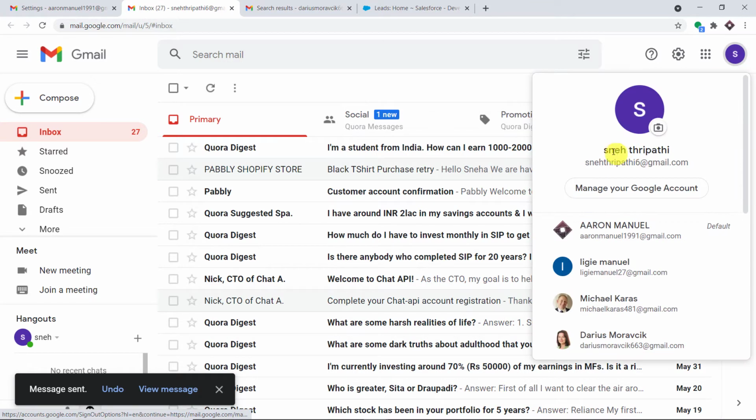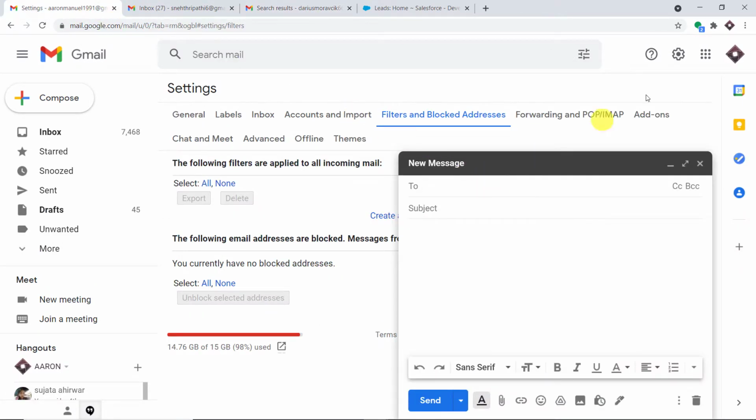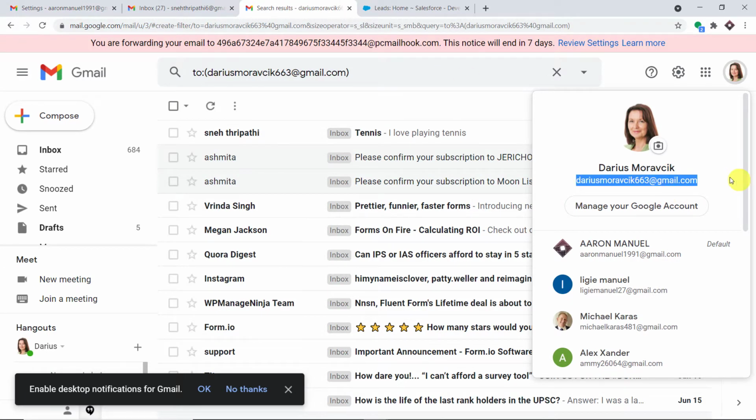So an email has been sent by a person called Sneh Tripathi, and this is the email address of Sneh Tripathi. Excellent. Now I'm going to send one more email to the same email address. I'm going to send an email from this other email account, which belongs to a person called Aaron Manuel. So I hope it is getting clear. We are going to send two different emails to this particular email address, Darius Moravik.